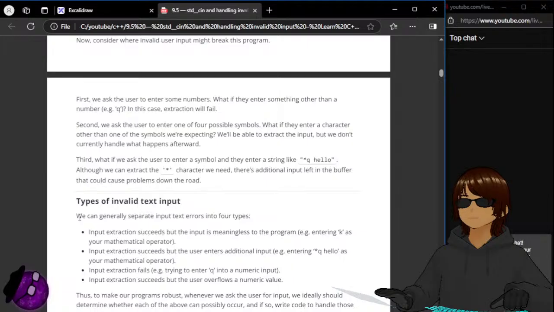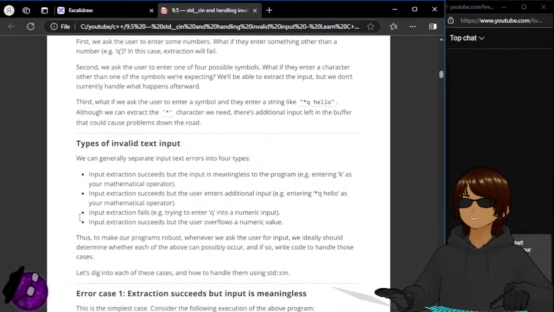You can generally separate input text errors into four types. Input extraction succeeds, but the input is meaningless. Input extraction succeeds, but the user enters additional input. Extraction fails. And then user extraction succeeds.